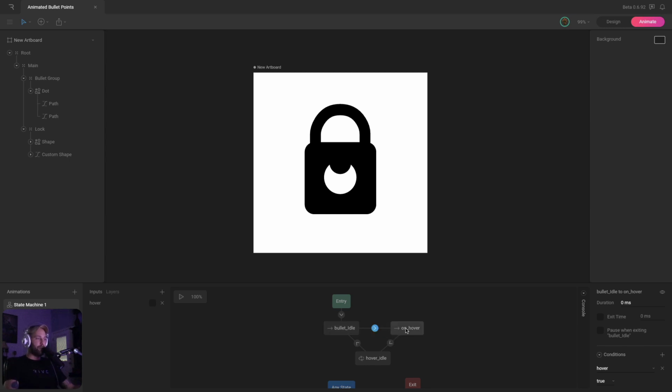So it's going to play through the on hover animation, and then we want it to go from on hover to hover idle. So we don't need to add a condition here to this transition. So we want it to sit in hover idle until hover is now false, in which case it'll go back to the idle. So let's add in the condition here to this transition, and make sure instead of true, it's set to false. So let's preview this and see what it looks like, and then make some adjustments from there.